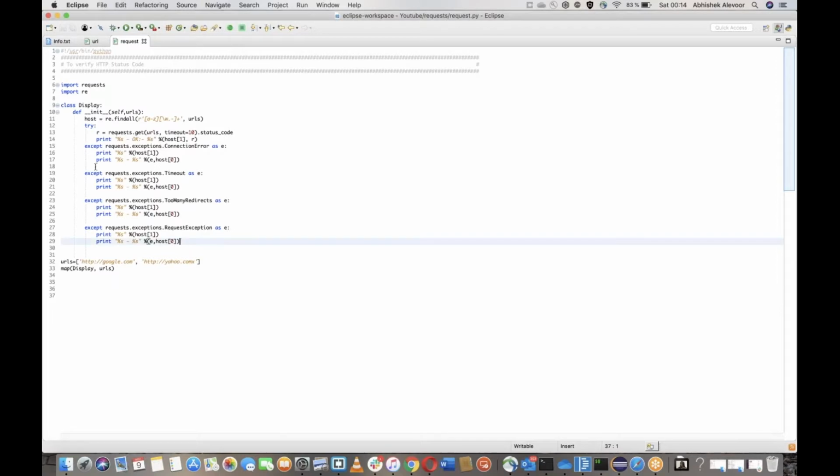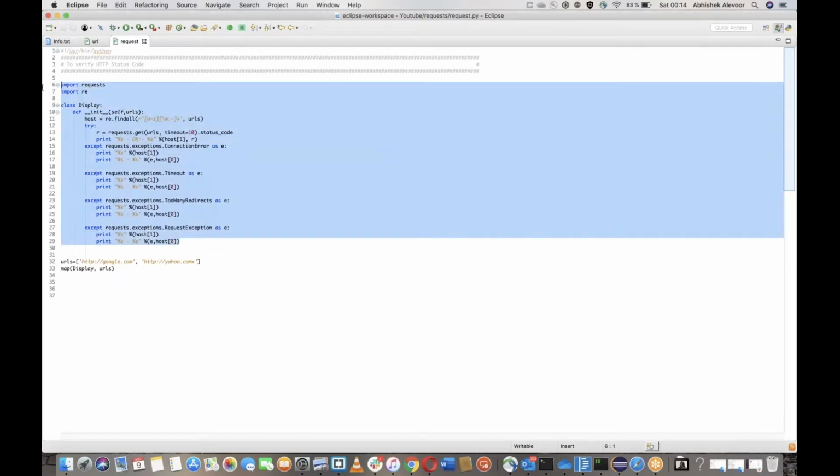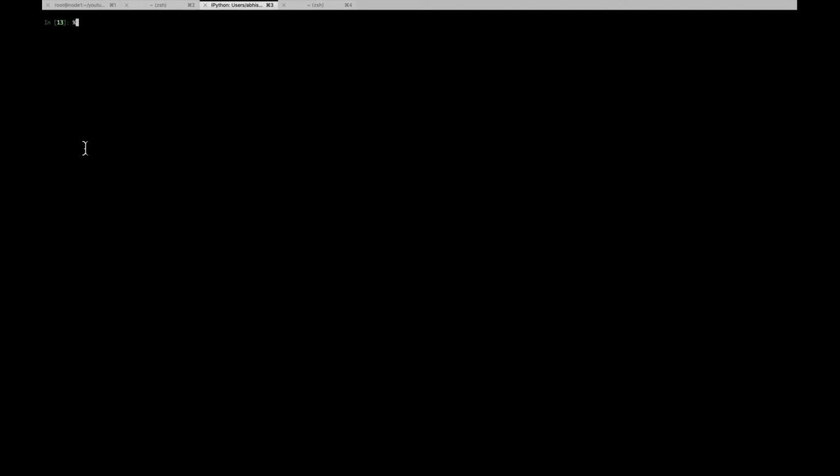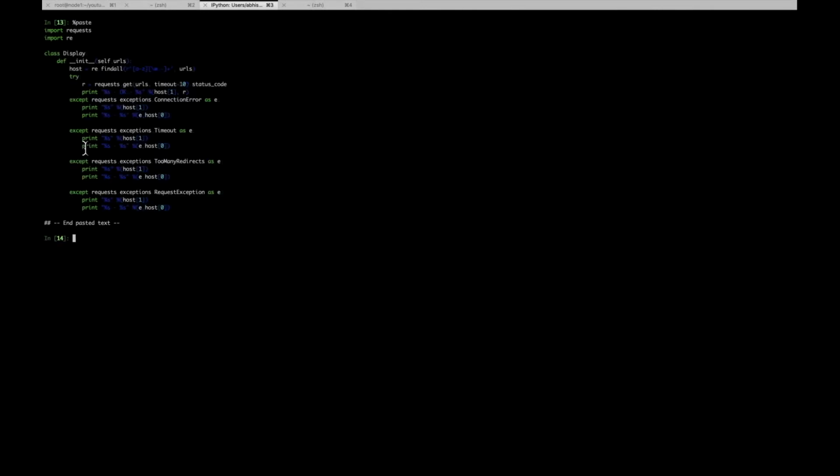So what we can do now, we just copy this script. There's a cool feature in IPython where we can paste the content from the clipboard with %paste, and it will paste with indentation. So now we have copied the content and created the class Display, which has a constructor that accepts a URL, and we can create an object of the class.